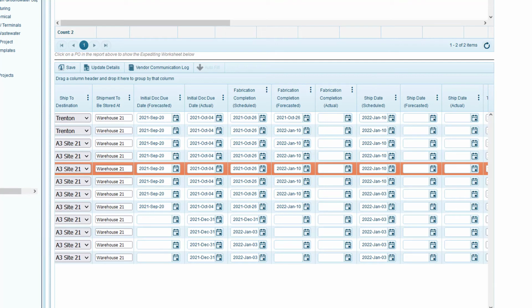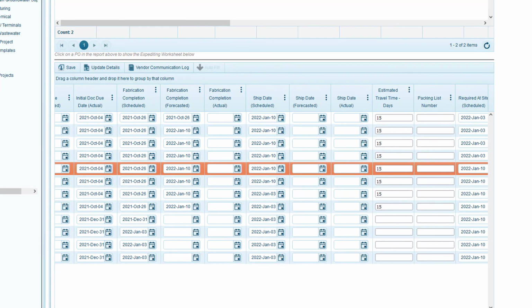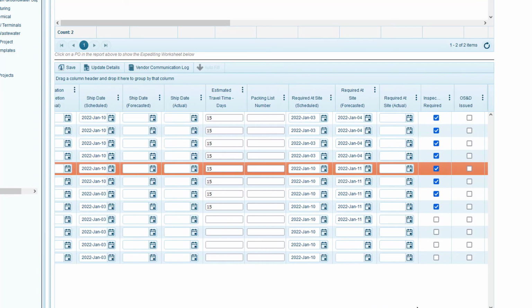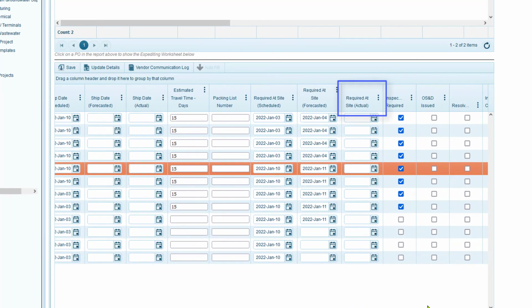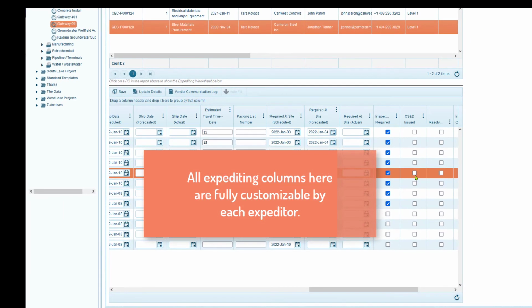These key date milestones can be split into scheduled, forecasted, and then actual for when the milestone is completed. Some actual columns can be automatically populated, for example, when items are received through the receiving module. Again, the columns in this grid are fully customizable by each expediter.